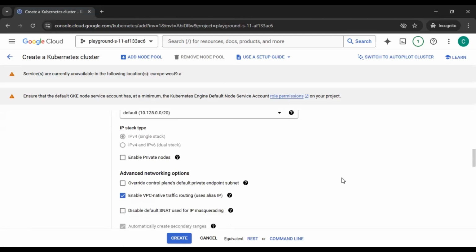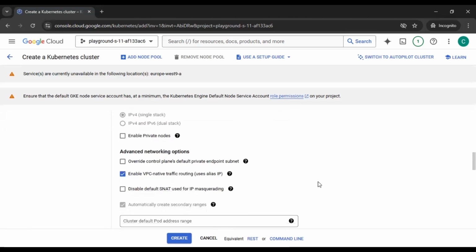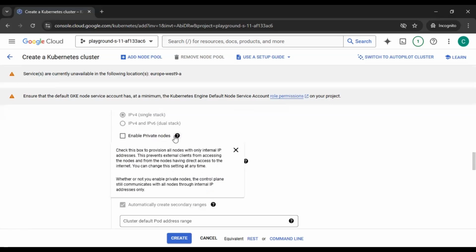All right, so again, we are having these things, enable private nodes. Now, these nodes are having only an internal IP address. They will not have any external IP address. So, all the communications will be done inside the cluster through internal IP only. And you can't access these virtual machines from outside of this GKE cluster.